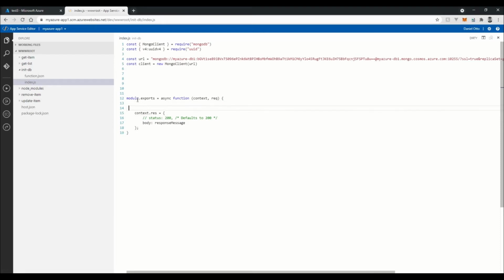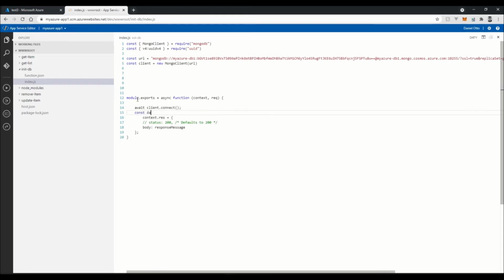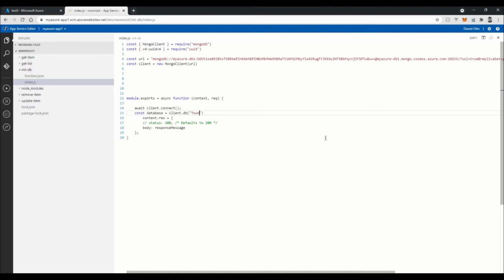So first we'll have to connect to it, so we'll say await client.connect. const database. So we'll create a new database in our Cosmos DB instance. So this will be client.db, and we'll just call this database town. And then I think within that we'll have a collection called like people or something. So const collection equals database.collection, and we'll call this people. And now we'll have to insert a collection of people.